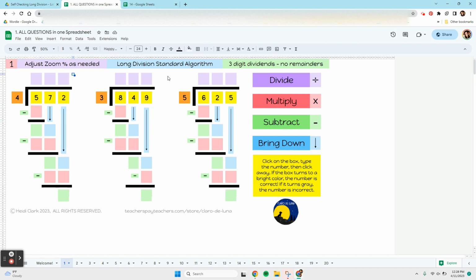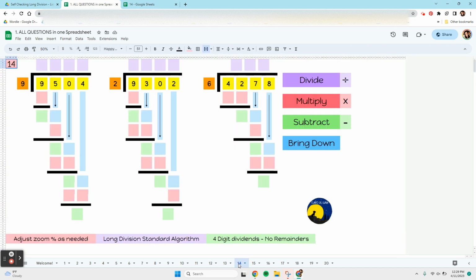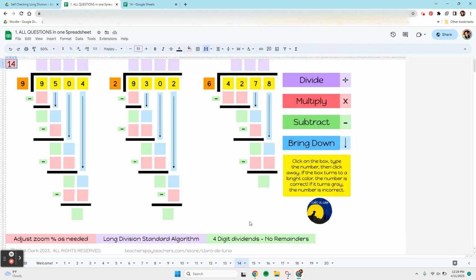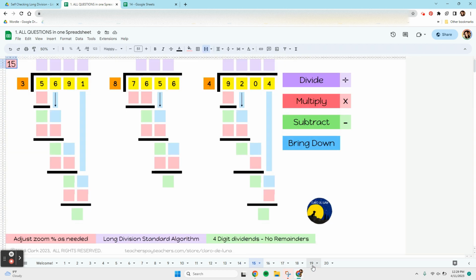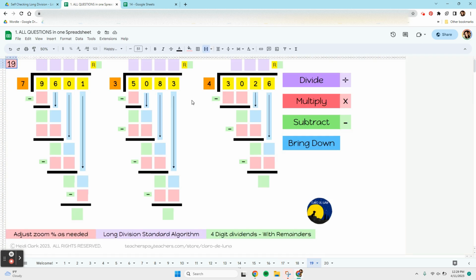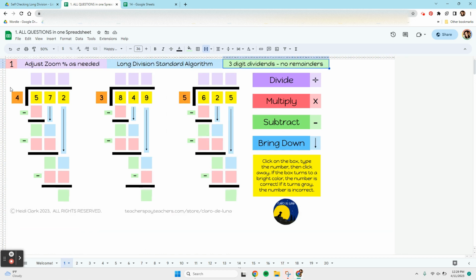These ones do not have remainders, as you can see. You might have other questions that do have remainders. And if you do, there will be a little remainder box. Let's see if we can find one. There. If it has a remainder, there'll be a little box up there that you'll also type in, that tiny little box there.